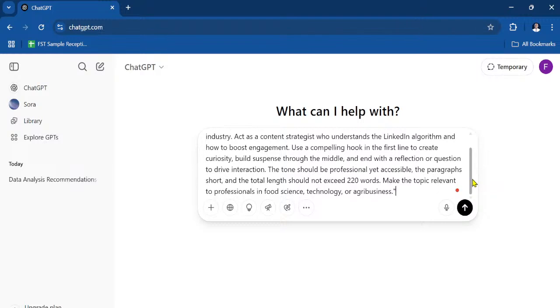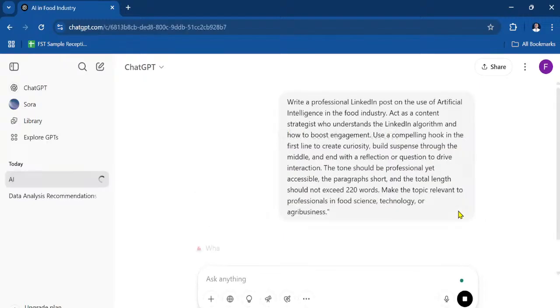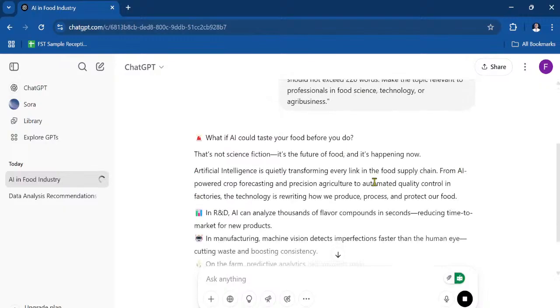The tone should be professional yet accessible. The paragraphs short and the total length should not exceed 220 words. Make the topic relevant to professionals in the field of food science, technology, and agribusiness. And I can hit my prompt. I can hit go to find out more. And here we go.